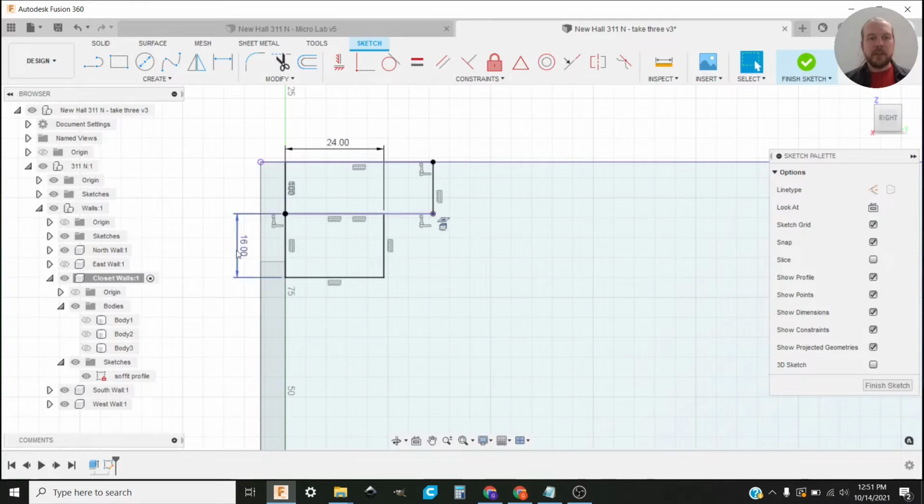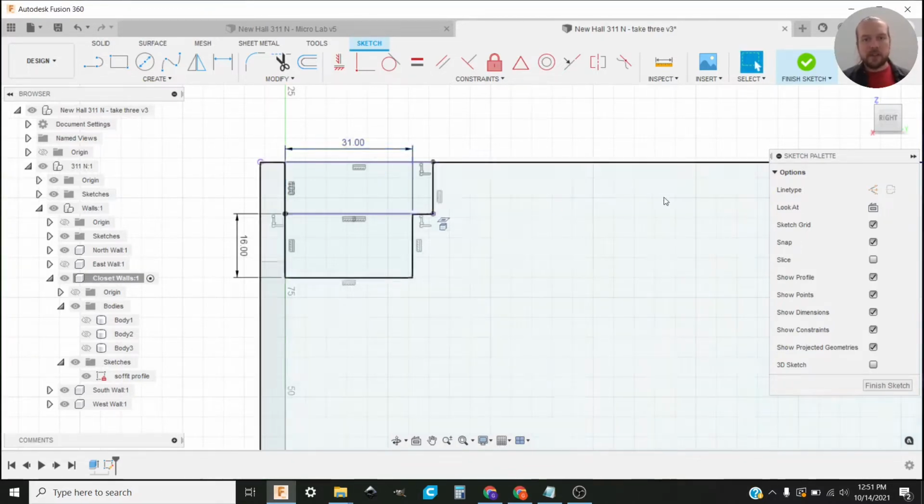And if these numbers aren't right, I'll check them. Actually, why don't I just check them out? I've got my sketchbook, and I'll look up. Oh, interesting. I'm glad I checked. It's actually 31 inches. 31 inches. So it's like that. So that's good. And 16 inches was right. So we'll finish the sketch.